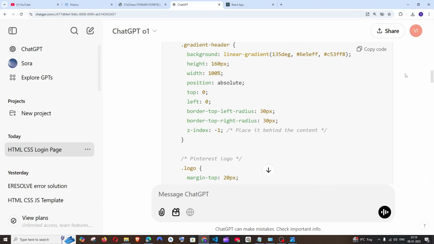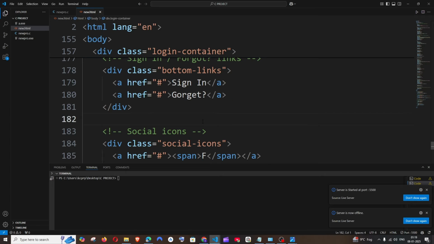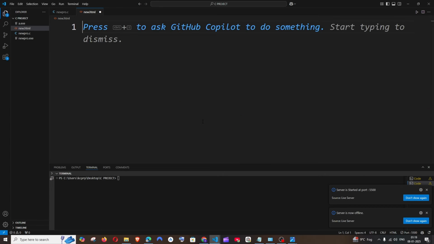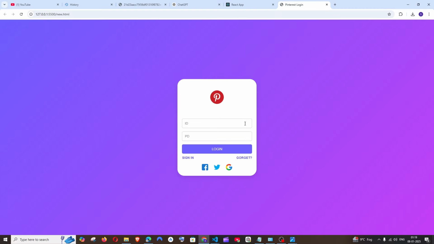Let me copy this and go to my HTML file, remove the old code and paste it. It's about 167 lines of code. Saving it, and just relaunch the server. So this is the output that I get.